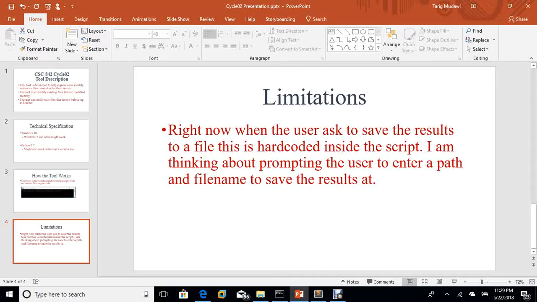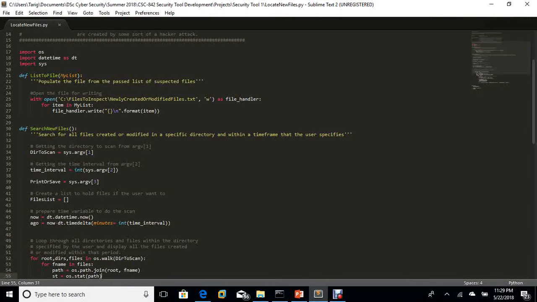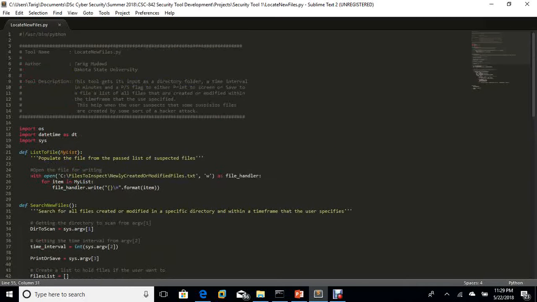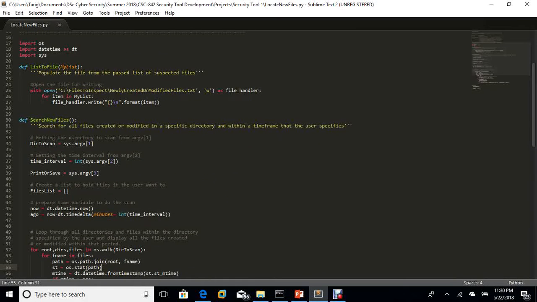So that's it. Let's see. I'm going to go over the code now real quick. So this is the code here. It starts with a little note about the project, what it is, a description. Here it's importing 3 libraries: import os, import datetime, import sys.